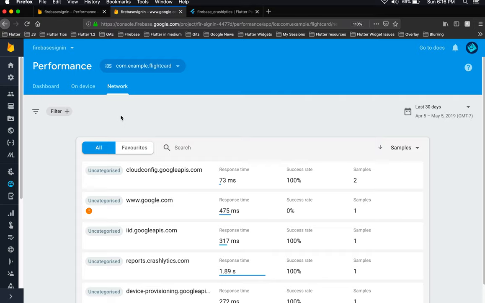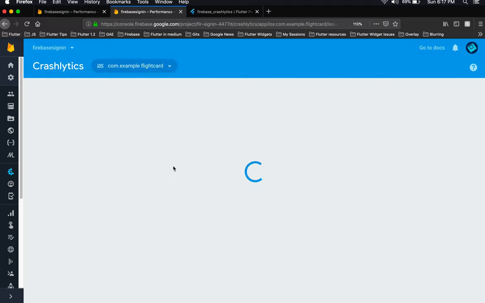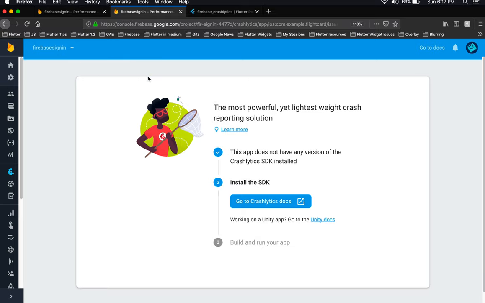Please note that this amount of data takes some time to load in the Firebase dashboard, around 12 to 15 hours minimum. And similarly it happens for Crashlytics also. Once you have integrated Crashlytics, you can see it under the Crashlytics dashboard of Firebase. Currently in mine it's not showing, maybe because it's taking a lot of time. But if you have done everything correctly, I will post the source code below, and you would see it here in the Firebase Crashlytics section.